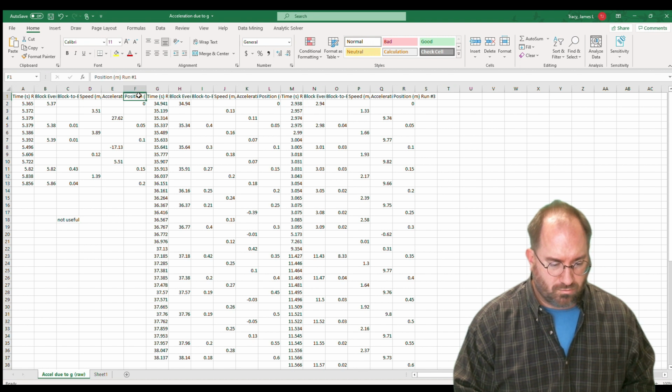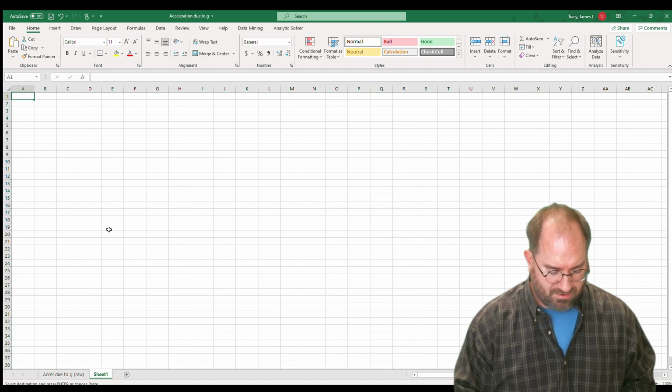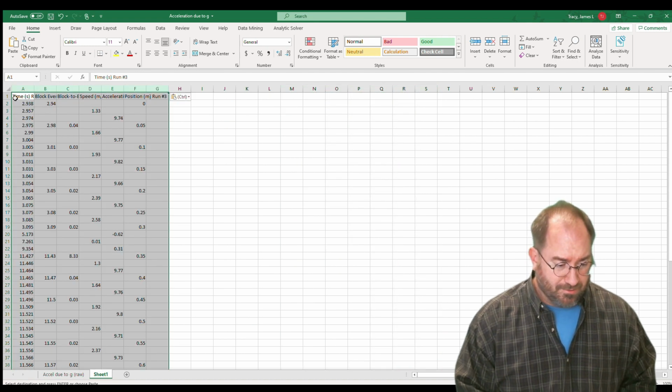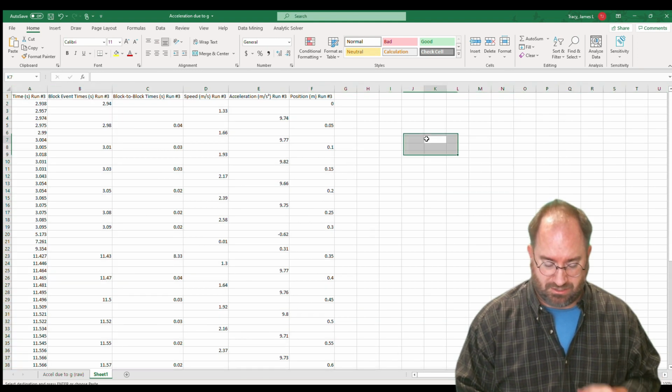Run number 1, run number 2, run number 3. We want to keep run number 3, so I'm going to highlight this whole set of data, copy, don't cut, and then come over here and just paste it in place. A little bit of formatting will come a long way, and there you go. Now you've got all the data in one spot that you need to look at.